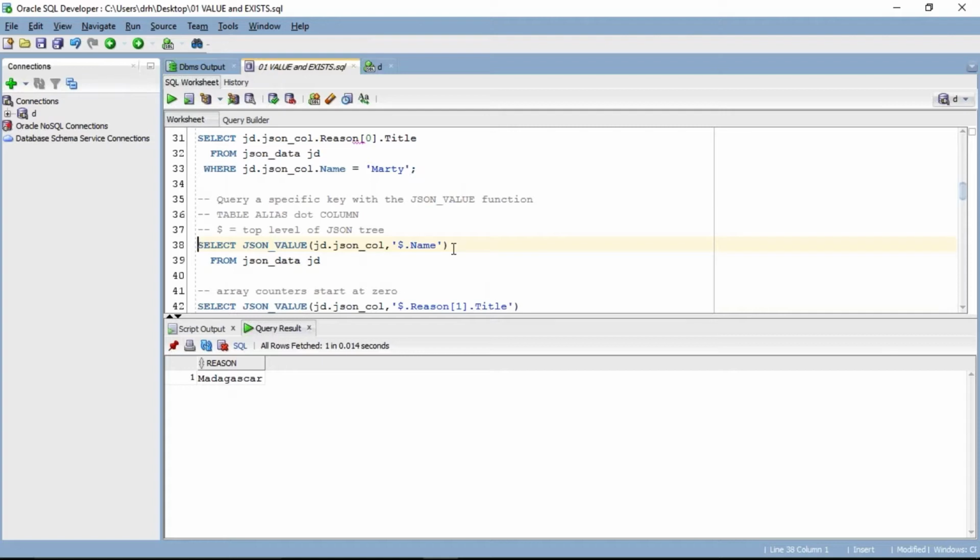So now we'll move on to the actual SQL functions provided in 12.1 for querying JSON data. First up is JSON_VALUE. Very similar to JSON dot notation, except the syntax is a little bit different. You still have alias dot column name, but after that you specify within the quotes the column you want to see. $ denotes the top of the JSON tree, and then dot name denotes the first element called name underneath it.